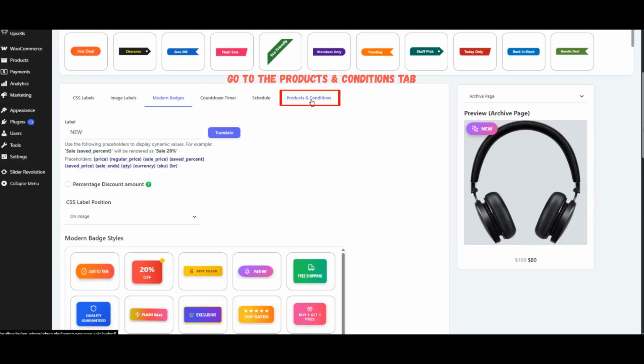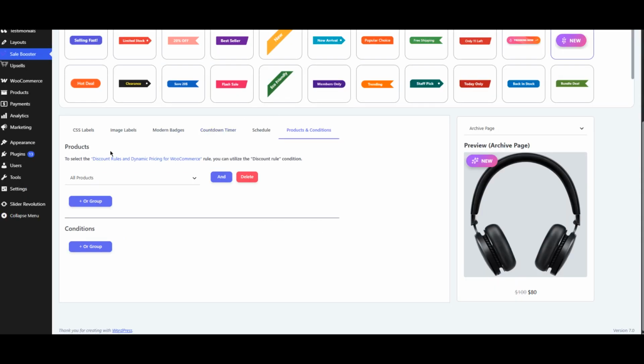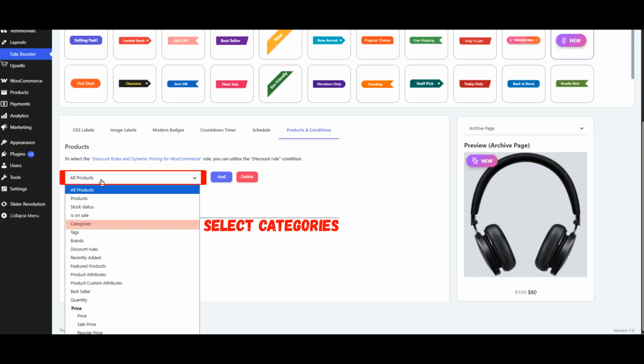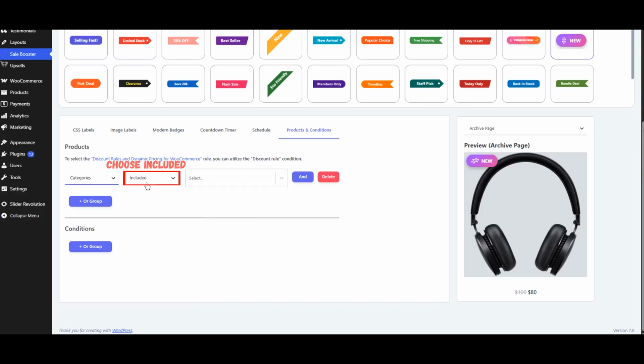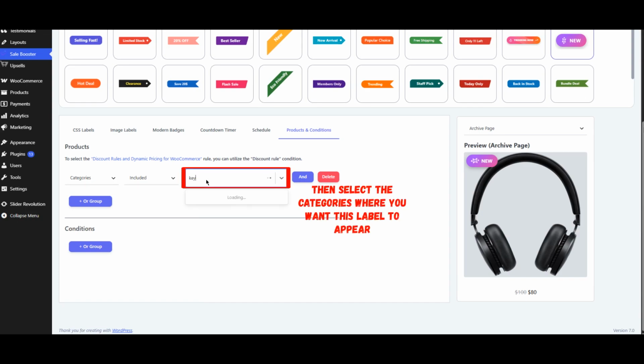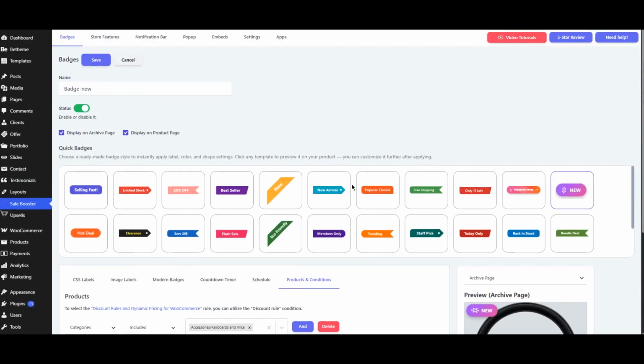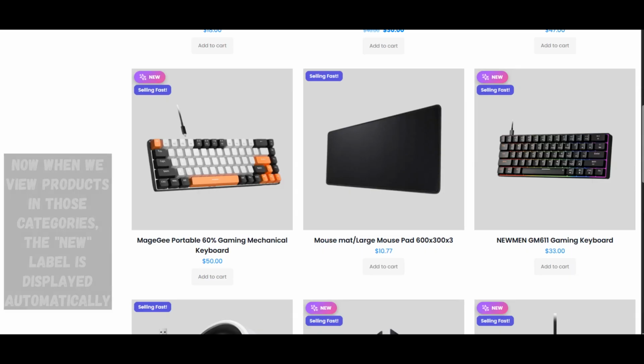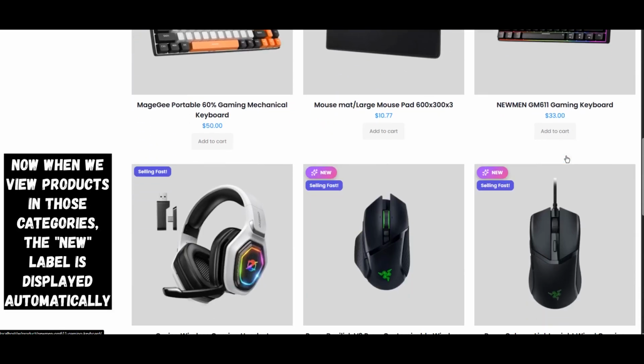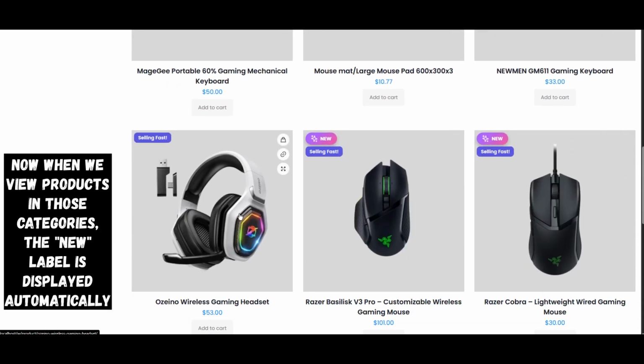Go to the Products and Conditions tab. Select Categories. Choose Included. Then select the categories where you want this label to appear. Save your changes. Now when we view products in those categories, the new label is displayed automatically.